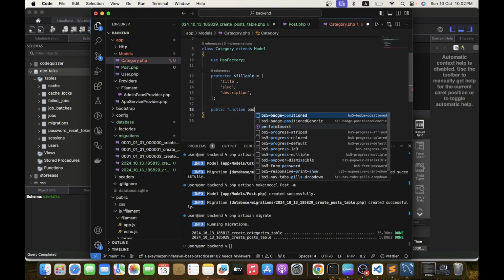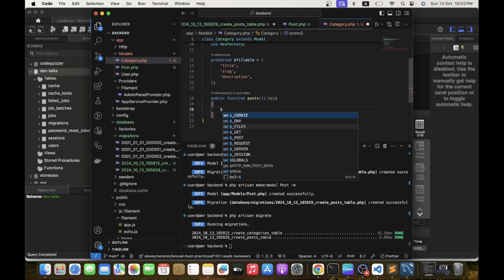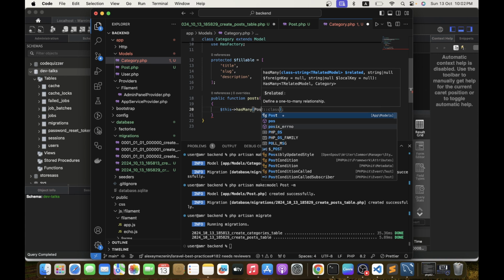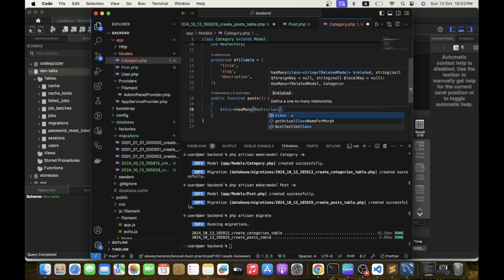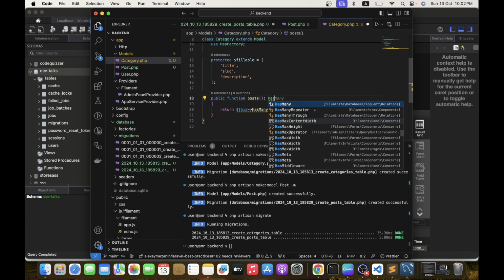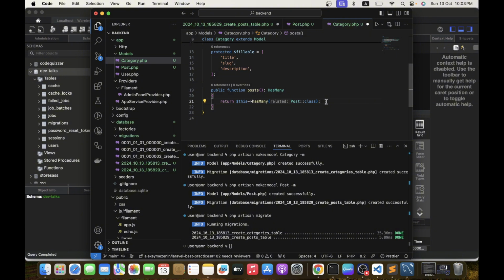And we should add public function posts. So the category should have multiple posts, so this has many, right? Post class. Return. Yeah, this auto increment is brilliant, to be honest. Yeah, this should hasMany, and we imported it as well. Yeah, that's fine.